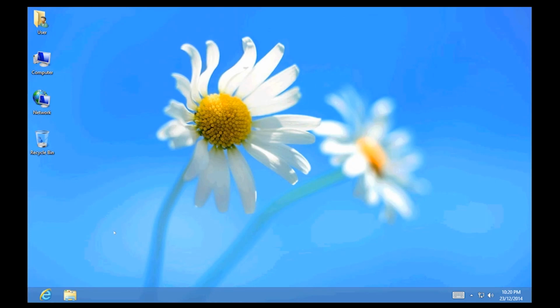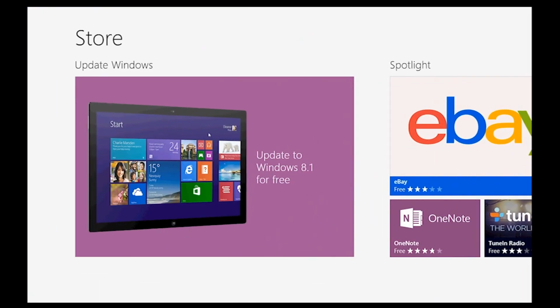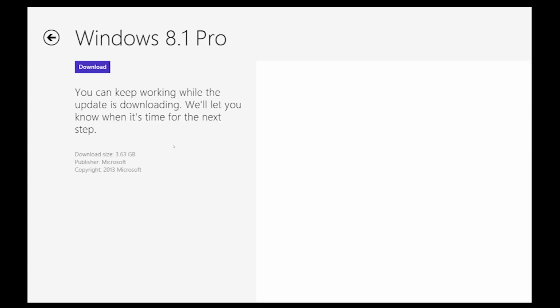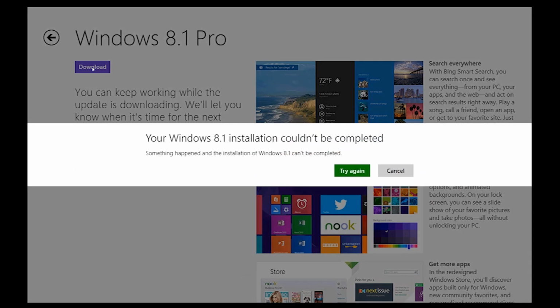I'm going to be showing you how to update Windows 8 to 8.1 even when it fails. Now I'll show you what happens when it fails. If we just go to the store and hit the update to Windows 8.1 and hit download, it'll take a second. Now this is actually a free update, so you can do that.